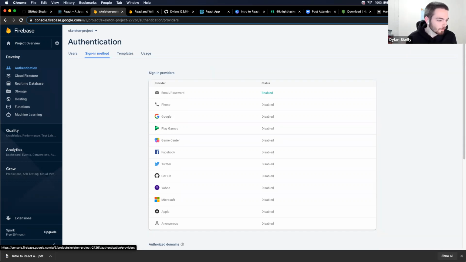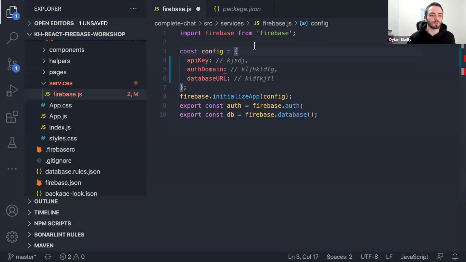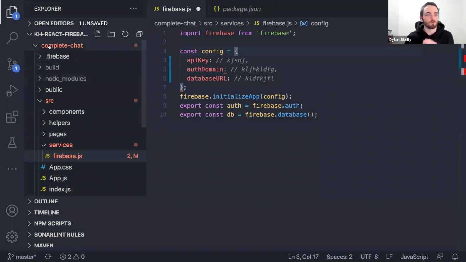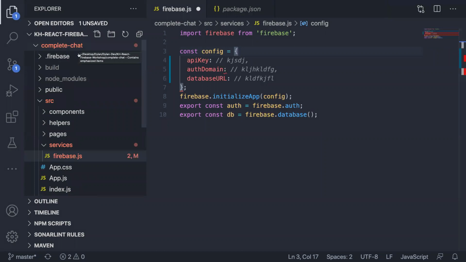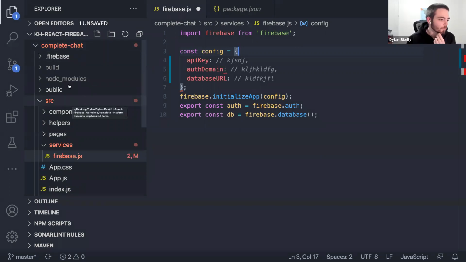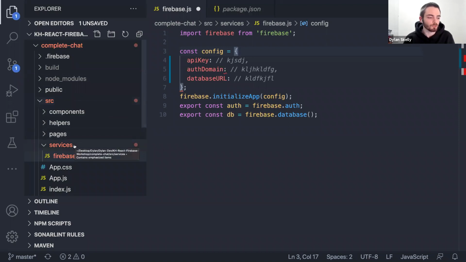Okay, so if people are lost in the code, where we're at exactly is, if you go to the complete chat folder, and then you go to source, and this is if you already have the code open, right? Go to complete chat, go to source, and then click on services.